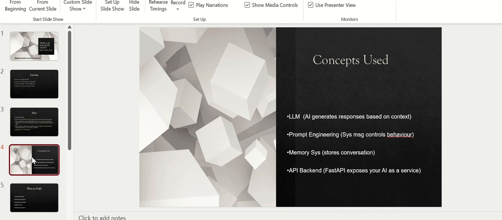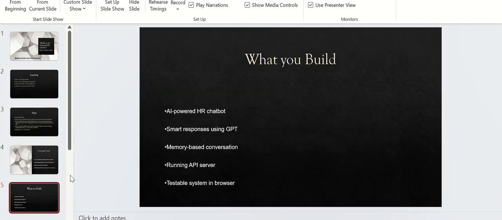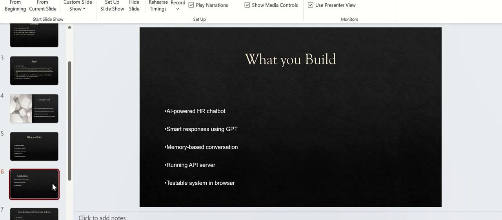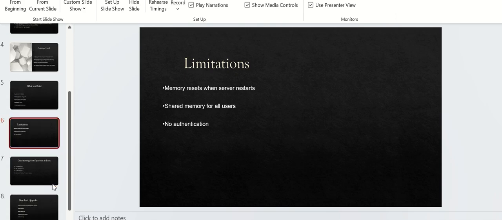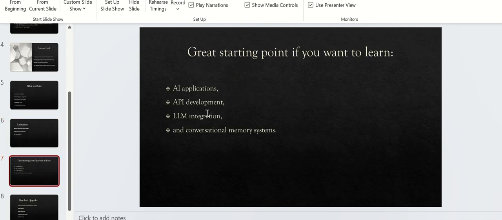Now, the concepts that we used in today's video were LLM, prompt engineering, memory system, and API backend. Now, there were some drawbacks also. Let's see the drawbacks also. What are the limitations of the project that we just created? Number one is memory will reset whenever your server restarts. Second is shared memory for all users. So let's say if I want to create something, let's say each and every user have a different memory, I can have that also. And there was no authentication, we can add that.